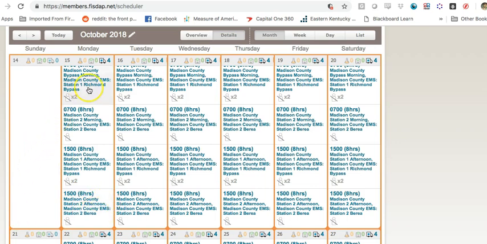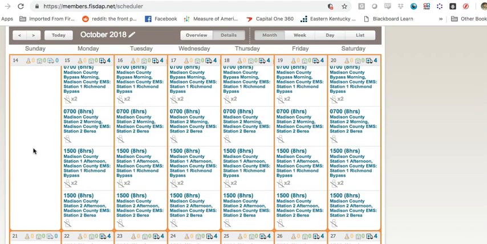Now you can see here that at the bypass station, Station 1, there are slots for 2 people. At the Berea station, there's only a slot for 1 person because we see one little man. And that is simply the policy of Madison County EMS. They have room for 2 people at their bypass station. They do not have room for 2 people at their Berea station. So as more agencies get added to our calendar, you will see that there may be 2, maybe even more slots per person per shift. And so just note those things, and that's what all of these different icons mean.